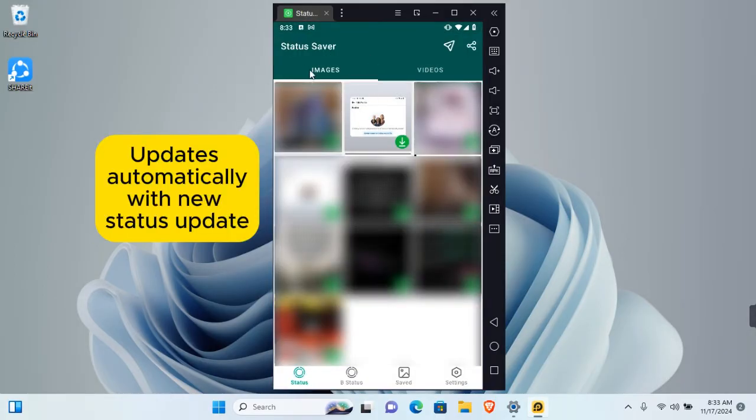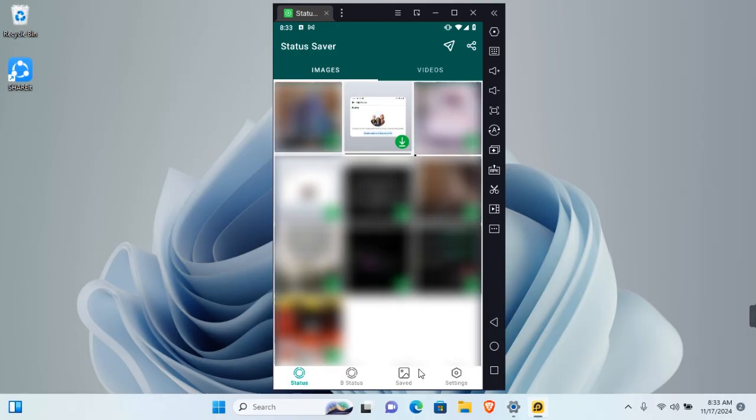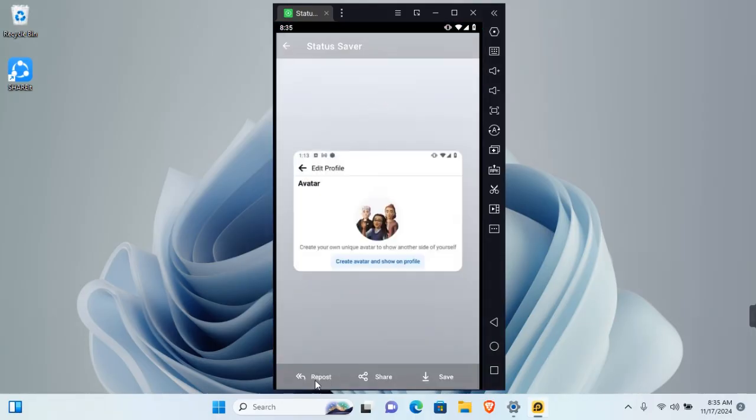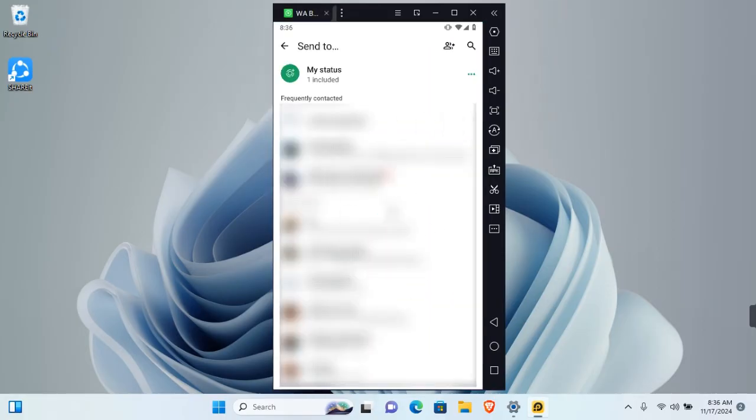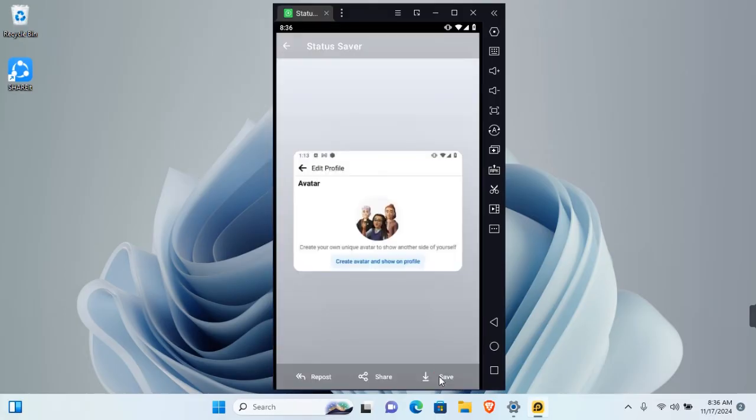After installation, you see both image and video under your status, and for WhatsApp Business, if a user is a WhatsApp Business user, and your saved files in this section. To save or share a status, tap on the status. You see repost in this section. When you tap on repost, this will open your WhatsApp contacts, and you'll be able to share to your status, private messages, and group chats. When you tap on save, it will be saved to your phone storage.